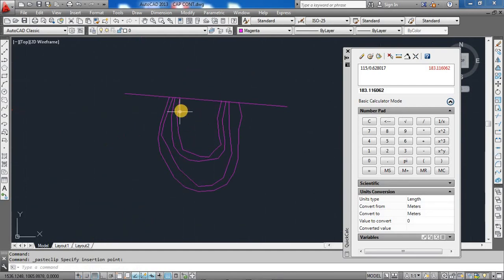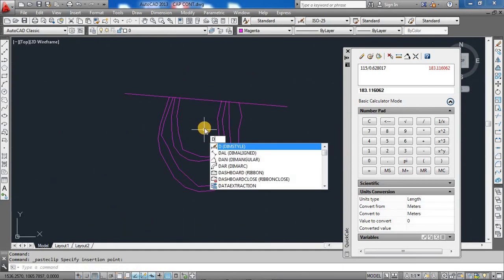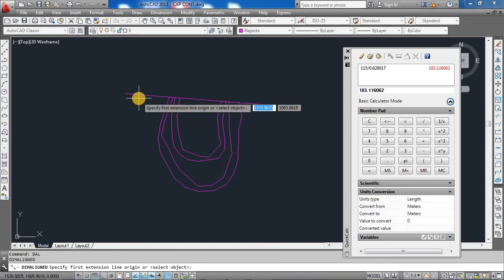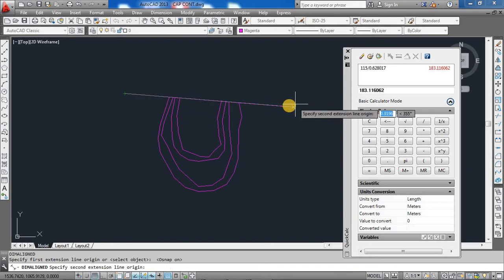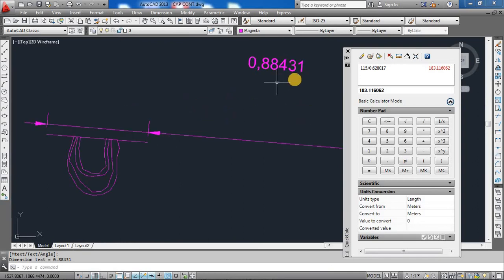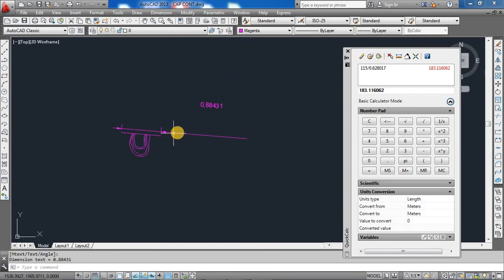Okay, now the thing is dimension aligned. If you type shift F3 on, so the length will be 0.883431, but it has to be again 115 only. So again you calculate here, so 115 divided by 0.88431, press enter. So it is 130. So increase this scale factor to 130.